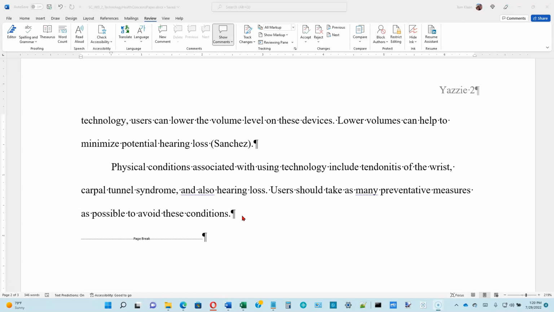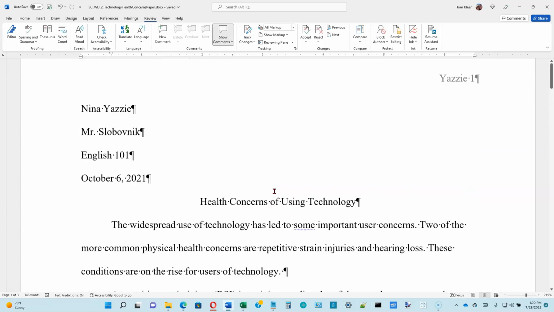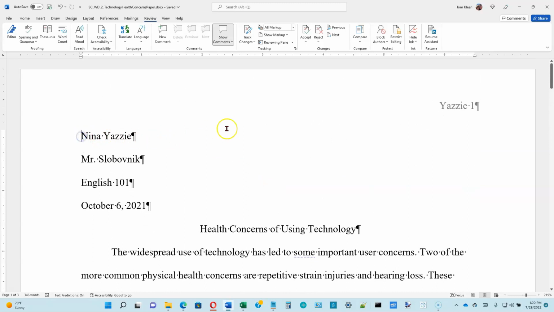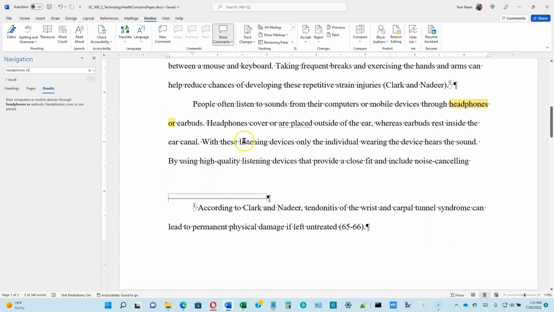We're going to use Word to look up some information on the internet. We're going to use a feature called Smart Lookup. So we want to go to the words headphones or earbuds. So let's go to the top here and let's do a find. We can also do a Control F for find. And I want to look up headphones or, so there we go.